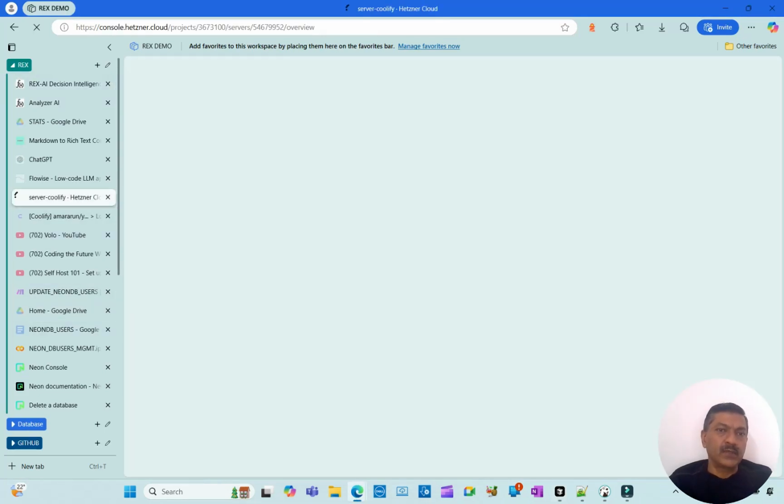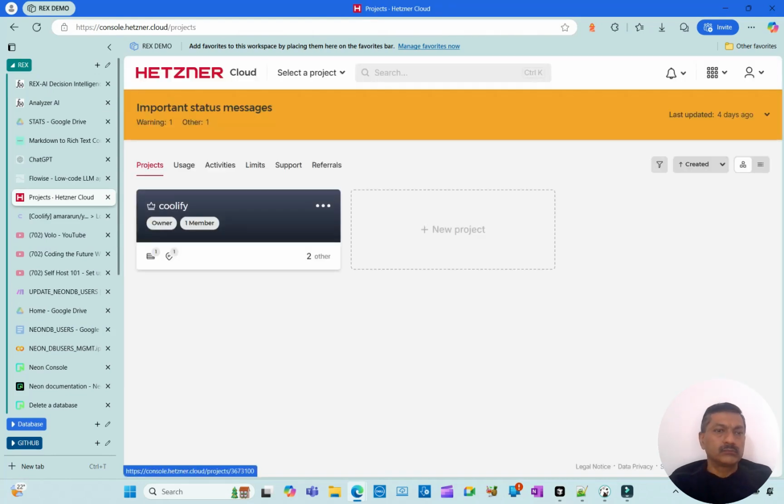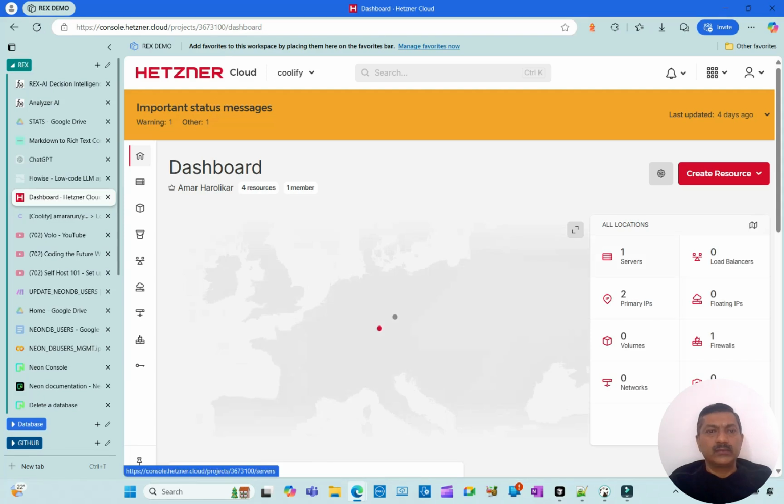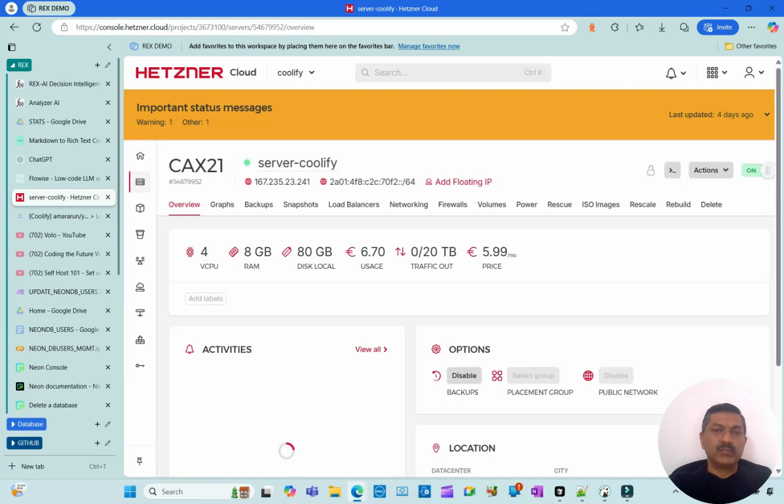Hetzner has a great plan. I use Hetzner Cloud, and it has an excellent plan. You can create a server. I have one simple server with good pricing: CPU, 8 GB RAM, 80 GB disk. It costs me around 6-7 euro. If you go into Hetzner pricing, check it out. I think it's probably one of the best pricings, and the performance is seamless.